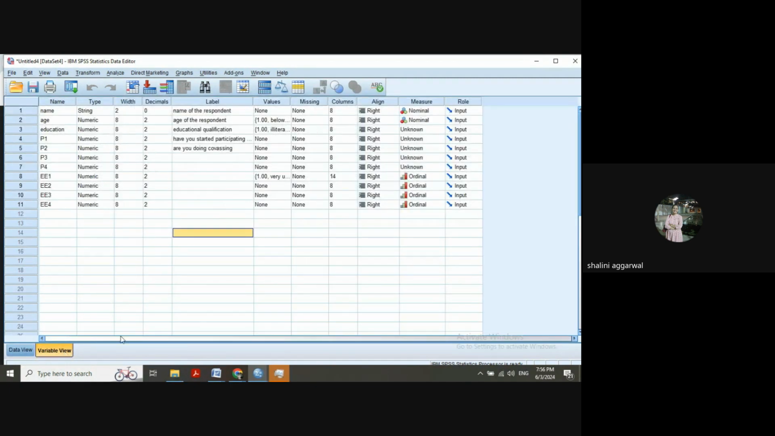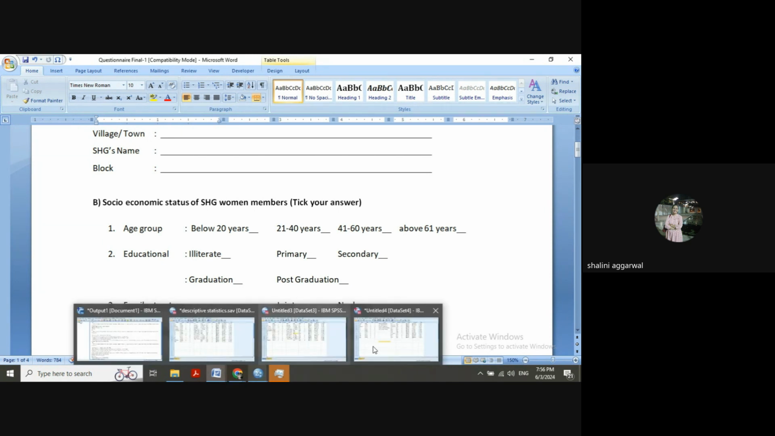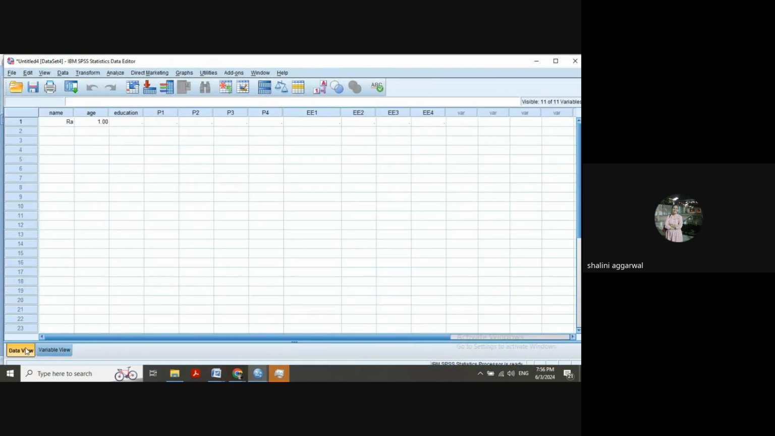Now, this is a variable view. It means what you have done till now is, you have defined all the variables that are there in your questionnaire, right? Next important task is to fill the data now. This is the most important thing next. Here you can see, on the top of it, you have given the variables: name, age, education, P1, P2, P3, P4, EE1, EE2, EE3, EE4. Can you see this? In education, let's see, the person says that he is illiterate. Let's say the person is very satisfied, 5 to this. Again 5, again 5, again 5.